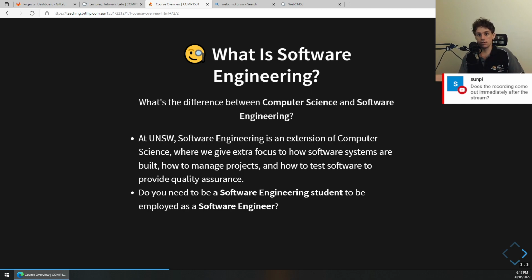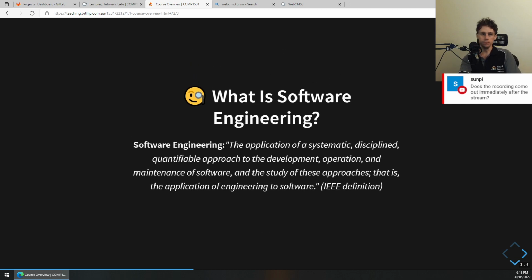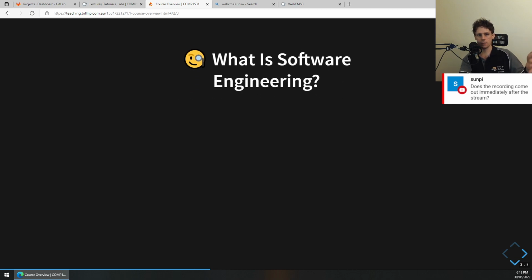So what that means is it really doesn't matter in many ways which one you are studying, you will come out the end the same. So please don't stress about that at all. Do you need to be a software engineering student to be employed as a software engineer? No. And last couple of things.